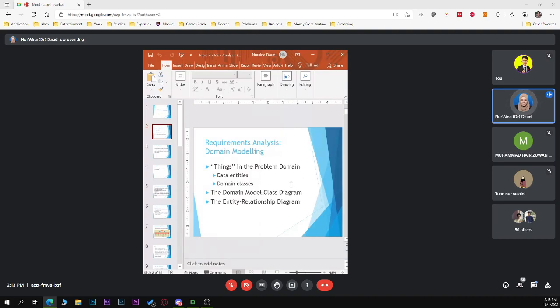Things in the problem domain include entities and also the class attributes involved in your class diagrams. It is a way to model and describe real world entities. Why do you need to describe all the entities in your system? It is to identify the relationships that exist between them, the associations that exist between all the entities involved in your system.